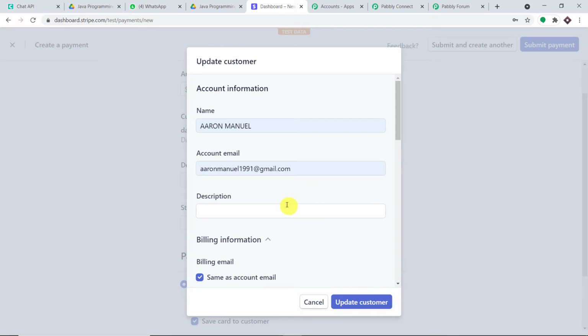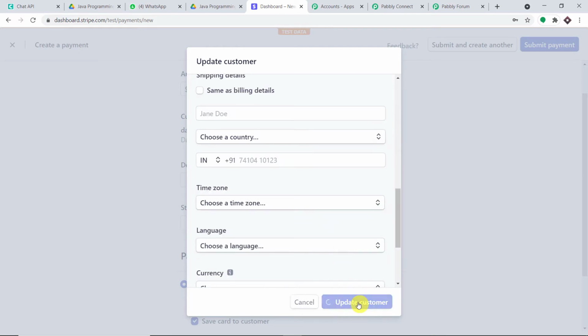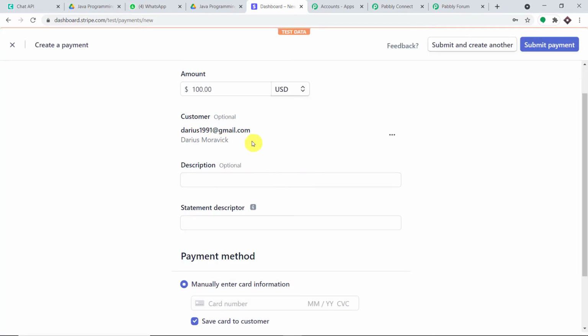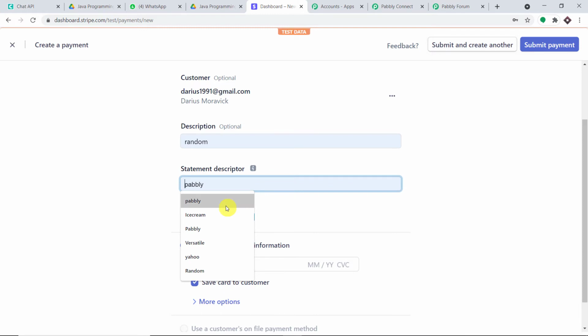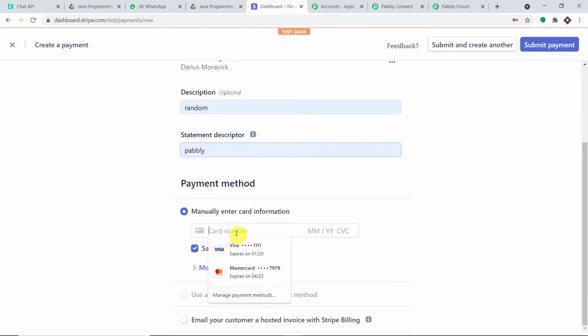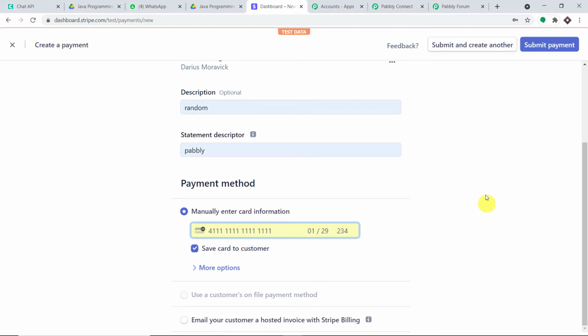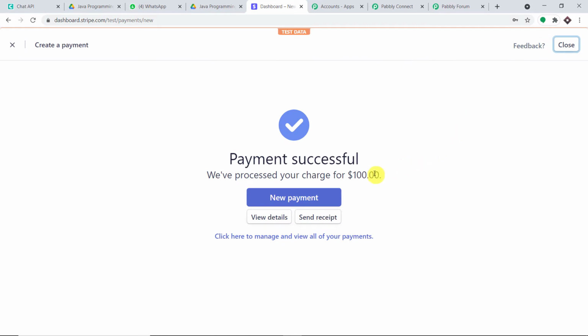So basically we have filled some details of a new customer. The customer email is Darius1991@gmail.com. He has been added. The description is, let's say, random. The statement descriptor is basically Pabbly, because this account belongs to Pabbly. Now the payment method is this. Okay, let me just add the CVV, and click on submit payment. Okay, so a payment of $100 has been made by a guy called Darius.